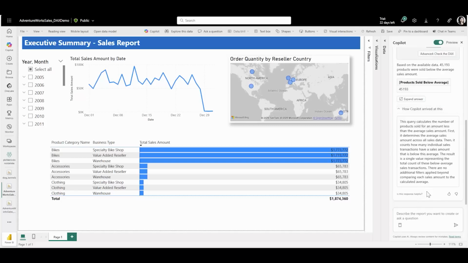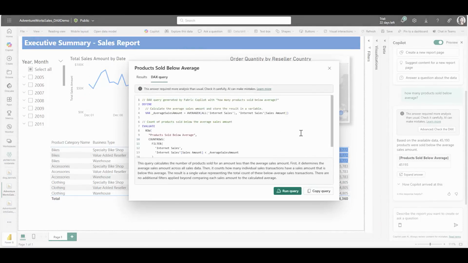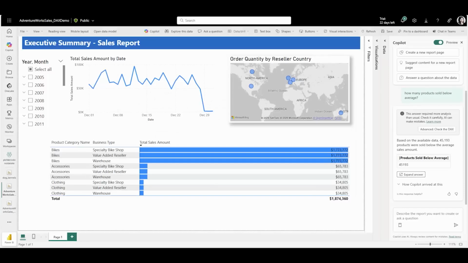I can expand the How Copilot Arrived at This section to see the description and steps the query is using. I can also expand the answer to see the results table a bit larger, or even take a peek at the raw DAX query. And if I want to continue to make modifications to the query, I can open up the full DAX query view with the Run Query button.